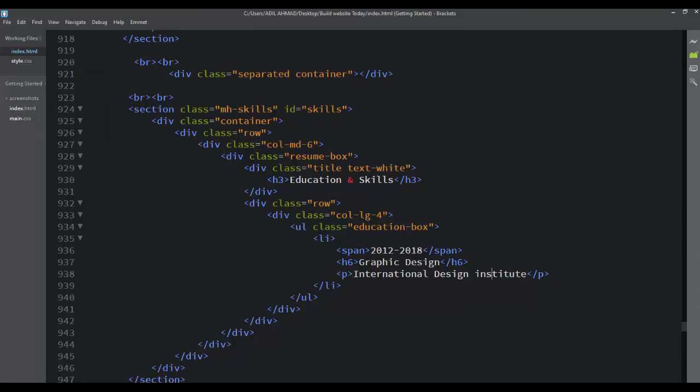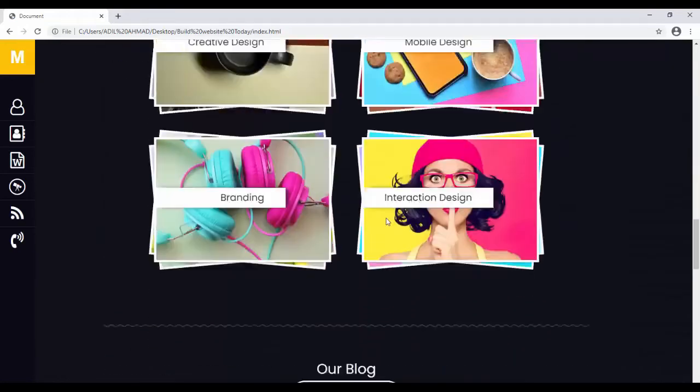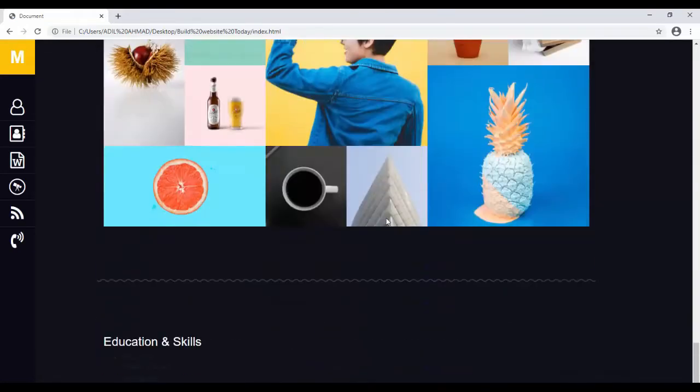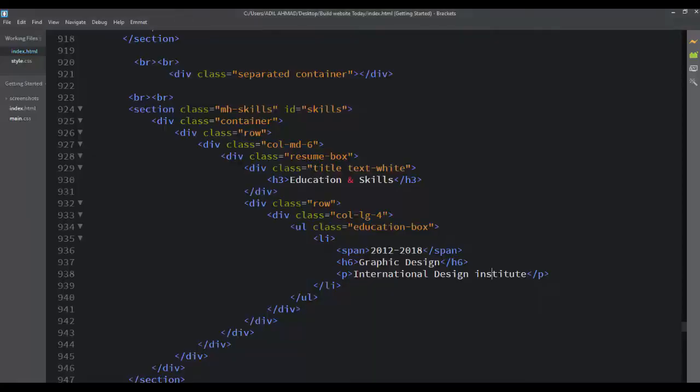Friends, let's have a look how we are getting there. So as you can see at the right side top corner, we have the live preview. Click on this and we'll refer to the browser. Friends, you can see all the things are just coming here. Okay, it's looking cool.